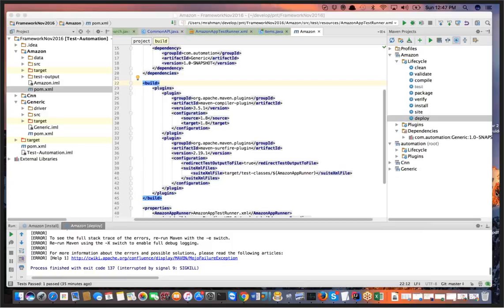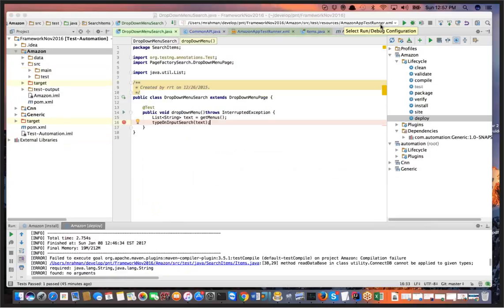You're saying Maven plugins in Amazon is where you can run your test.